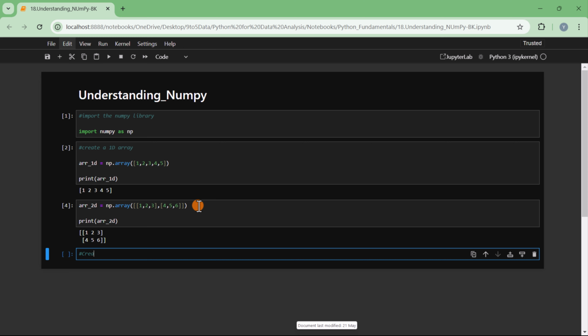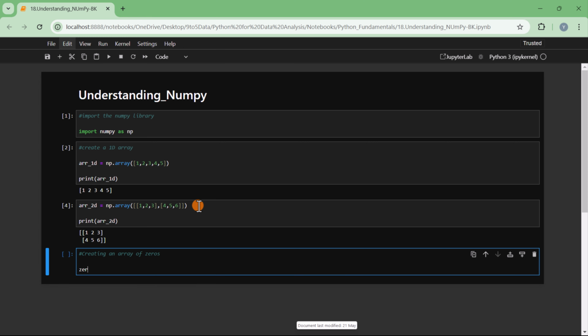Creating an array of zeros. Then we'll store this in zero_array, and we do np dot. There's a method in NumPy which is zeros. Then we'll give it the dimension we want.